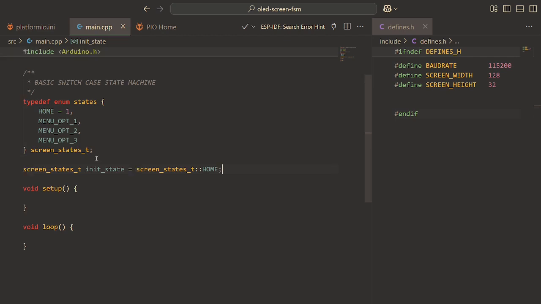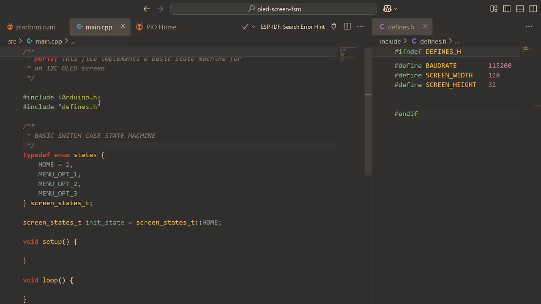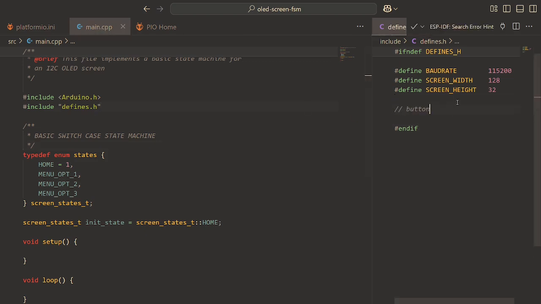Now, when you press a button, you have to switch to the next state. So we need a button for that. Let's define a button pin. Define menu button. This is going to be, let's say, pin 5.